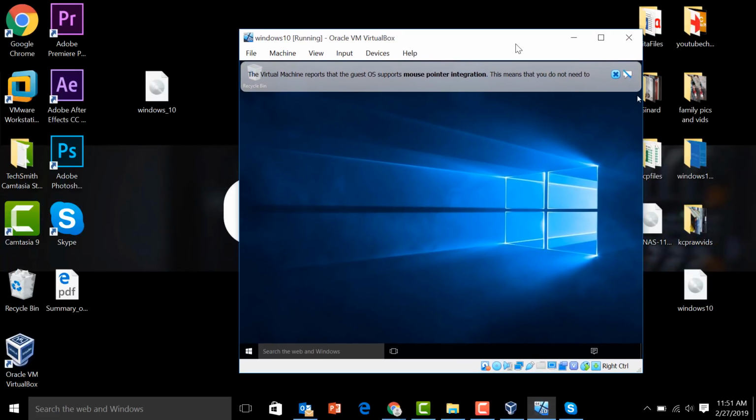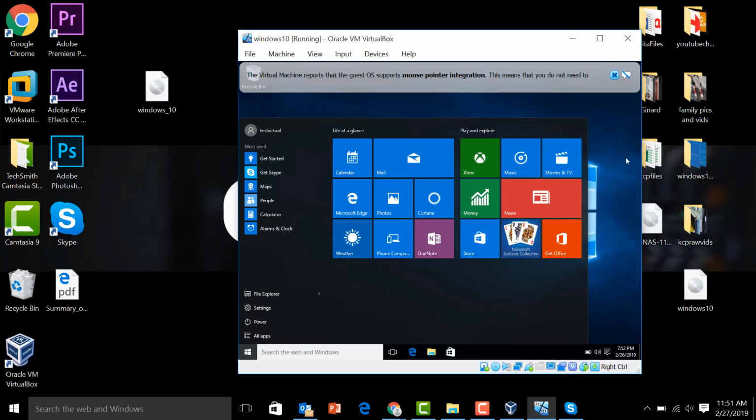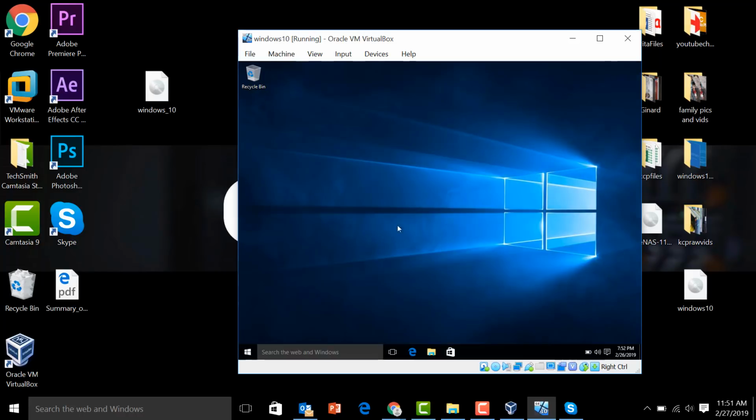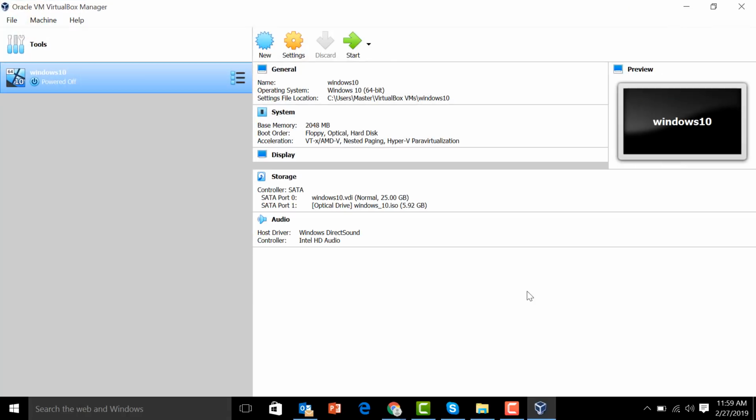You can see this is the virtual machine of Windows 10 that we just installed. So there you can see it. It's running on top of my main operating system. And we can actually do anything that we can really do in a physical machine here on this virtual machine. Let's go ahead and install Ubuntu.